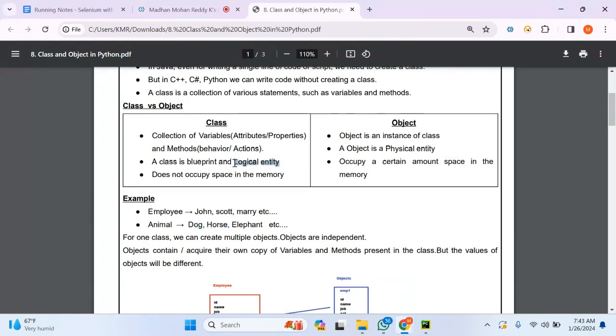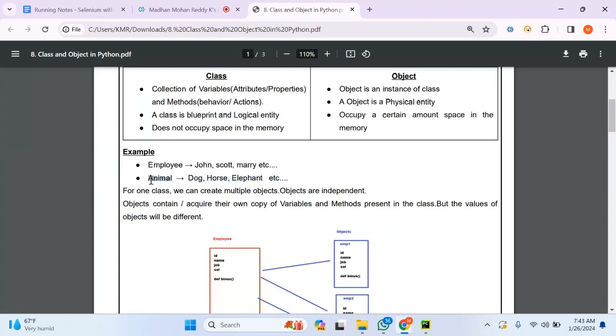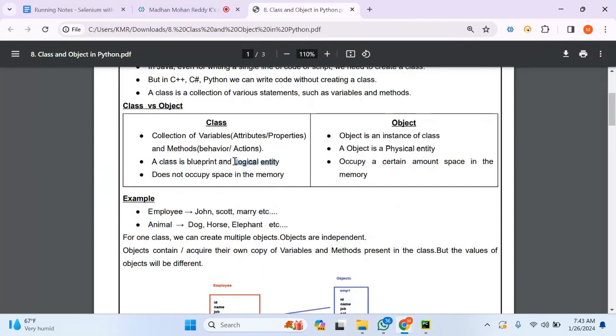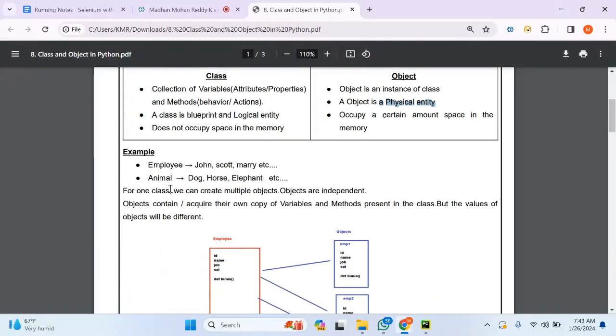We cannot feel and touch the general idea of animals. Can we feel and touch an animal? No. But a dog, horse, elephant can be felt and touched. So these are physical entities and those are logical entities. Similarly, class is a logical entity, object is a physical entity. Another important point: for one class, we can have multiple objects. For one class, we can create multiple objects. This object is different from that object. So these are independent. Objects are independent.